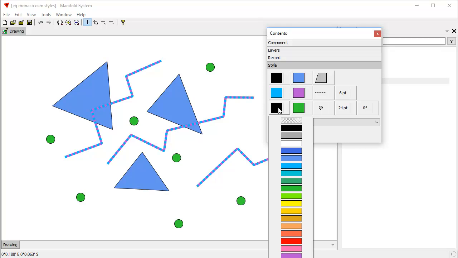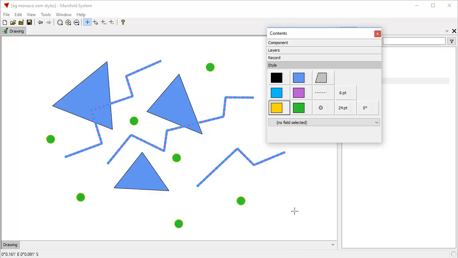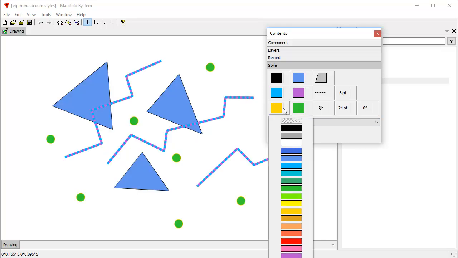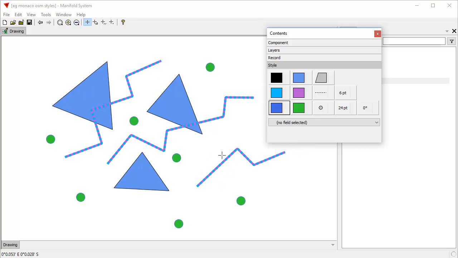Well, what do you think will look good with green? Well, maybe we'll try that color right there. It's kind of like a yellow color. No, I don't like that. Let's try a dark blue color. That looks kind of like black, but it's good enough.